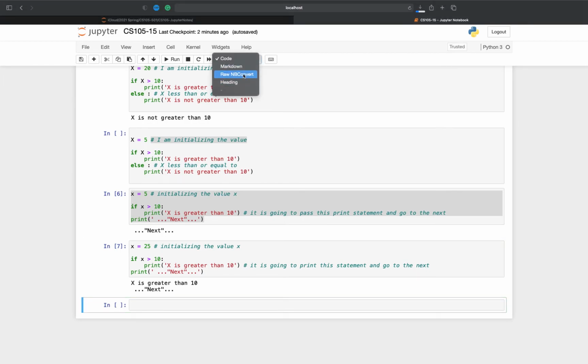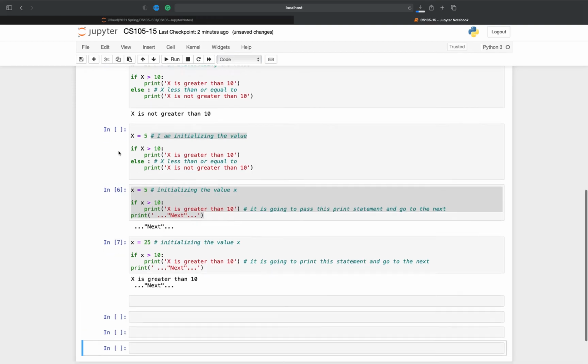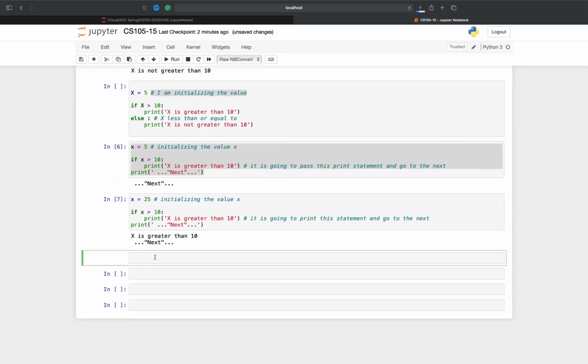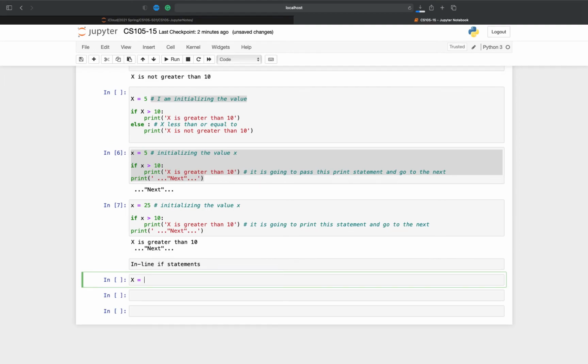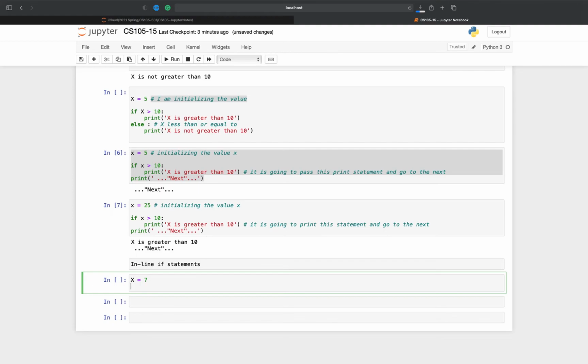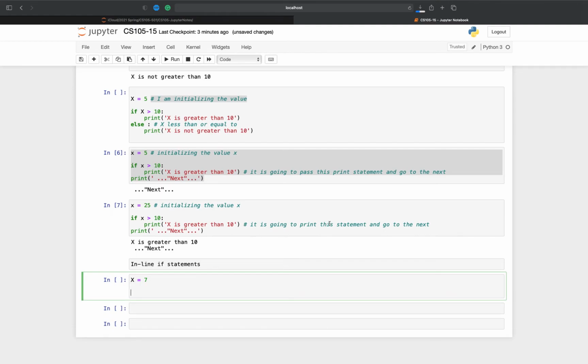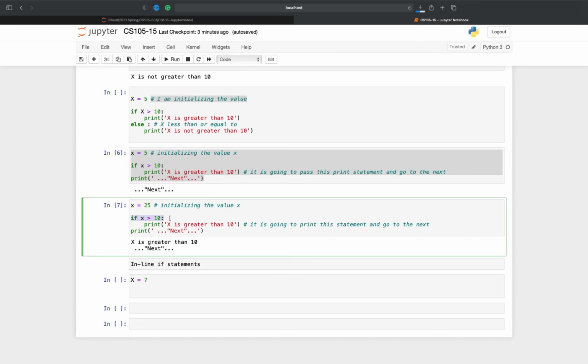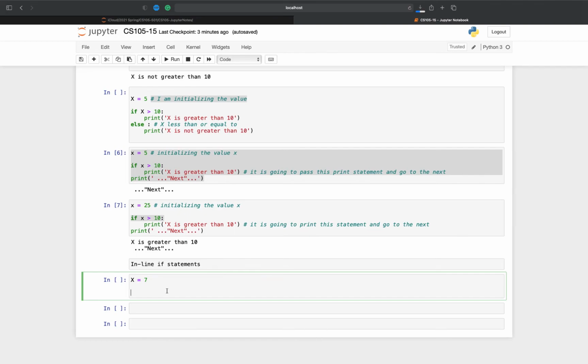Let me make a markdown and then write inline if statement. Okay, so if I have x equal 7, right? And so this is a form of what I talked about, but let's talk more about that.